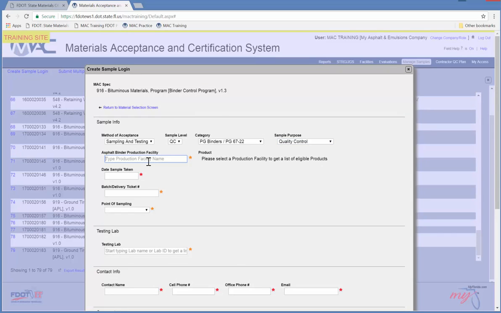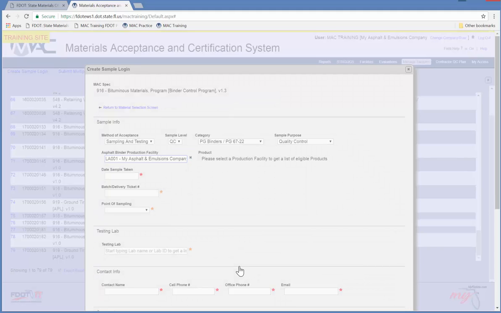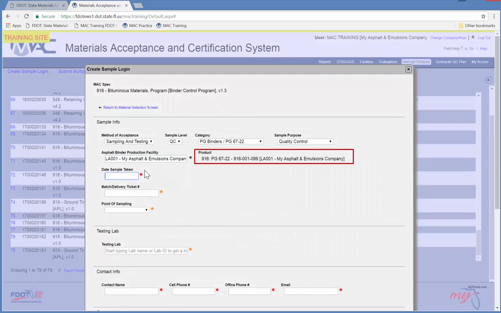Next, we'll select the Asphalt Binder Production Facility. For this demonstration, we'll be using My Asphalt and Emulsions Company, which was set up in the training environment for demonstration purposes. By entering 3 or more characters of the binder production facility name, a drop-down list will display, from which you will select the correct facility. When the MAC system grays out temporarily, that means it is processing data, and the system displays the corresponding product from the production facility for the category selected.